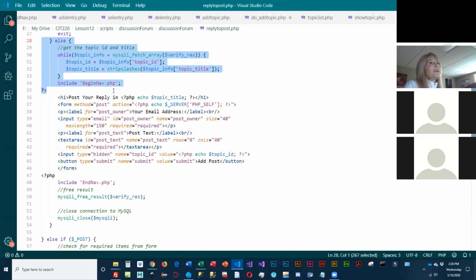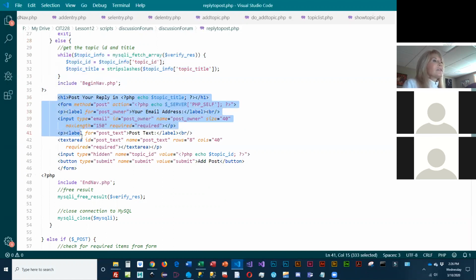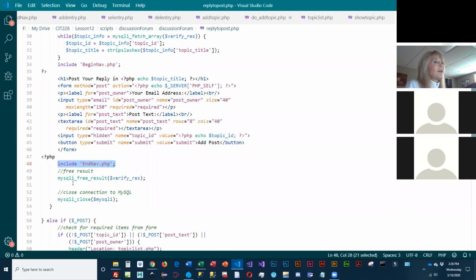And at the bottom of begin nav is an opening section. So this is displaying in that section. This is post your reply, and you'll notice that we've got the PHP displaying inside. Then after we get to the bottom of the form, we have more PHP. So we pull in end nav, which closes off the section, closes off the body, closes off the HTML. And then we free up our results and we close our connection.